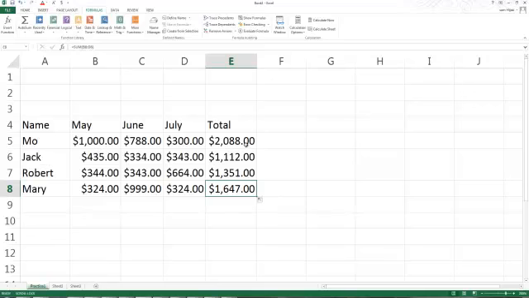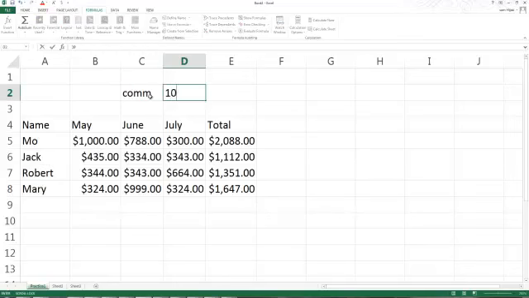It's very easy. That's one of the most powerful features that you could get directly from the fill handle, because it fills the formulas or the calculation in general. Let's go ahead and assume that these people, Mo, Jack, Robert, May, did sell the total, and based on that they're all going to get 10% commission. So I'm going to put the commission here and put the 10% here.